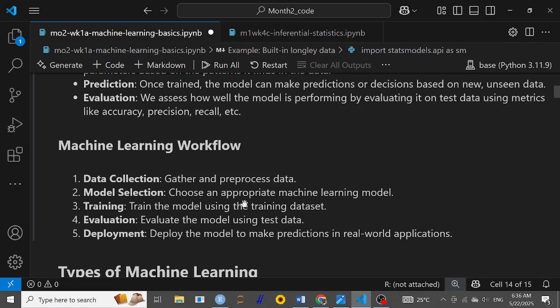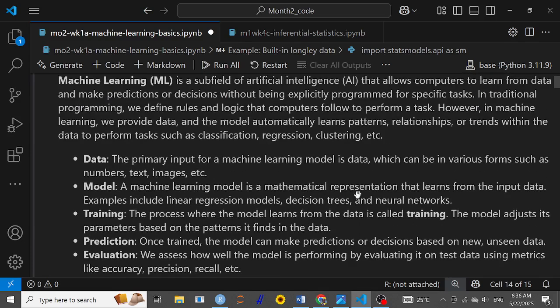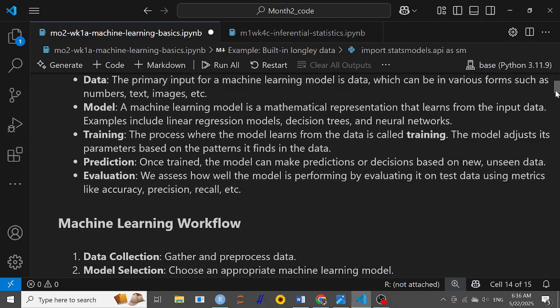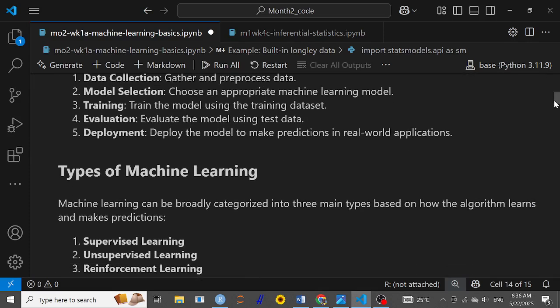Model selection: choose an appropriate machine learning model. Here, how do you choose? We have a lot of them. You can see for classification, for regression, we have clustering. All of them have their own model we use for them. So it is for you to choose.